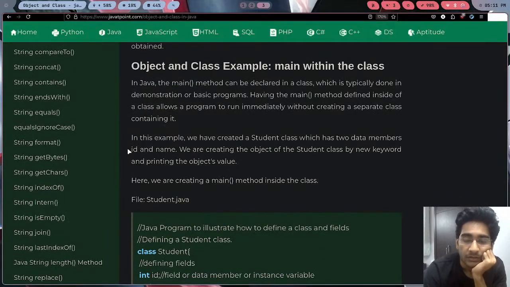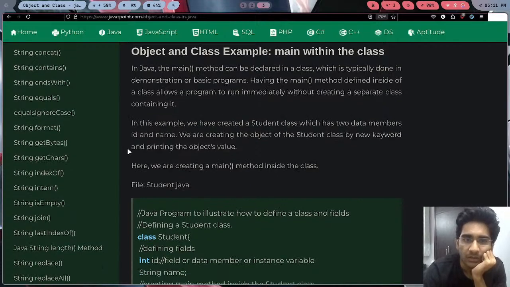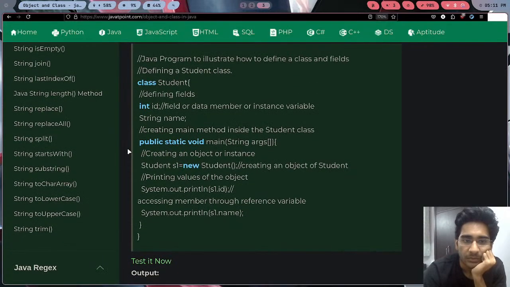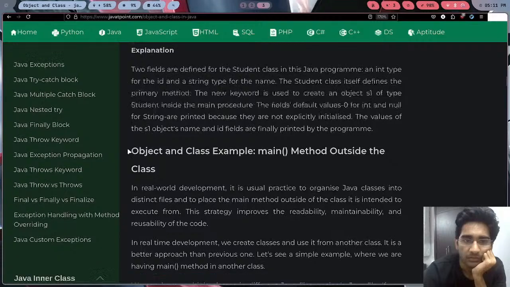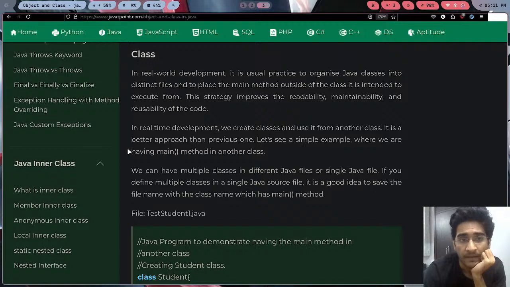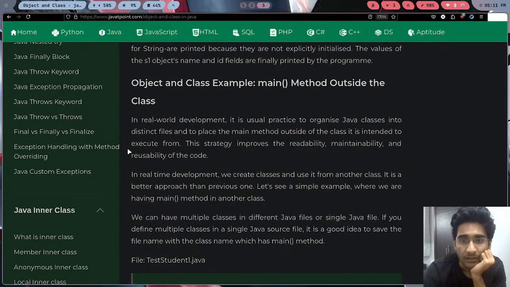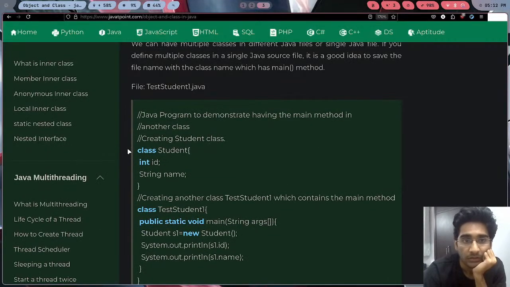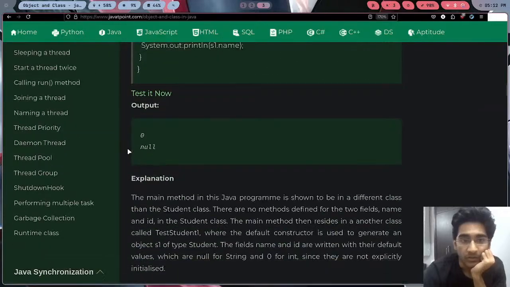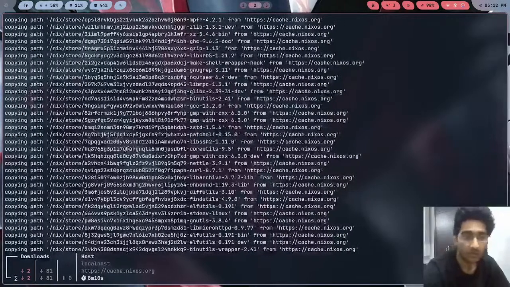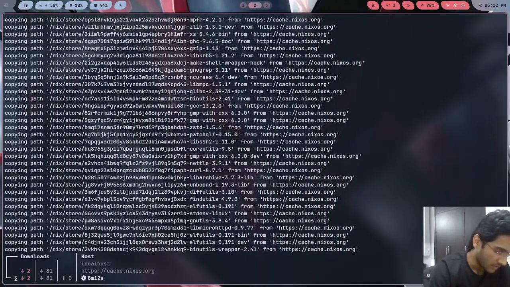Object and class example. Main with the class. Students and what tested out. Explanation. Object and class example: main method outside the class. So you make a class like Java class and then you render it. Then it becomes a .java file and then you run it. That is how you do it.